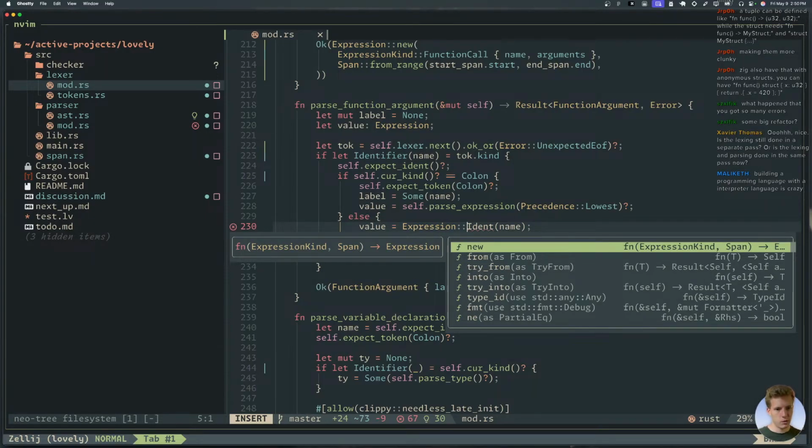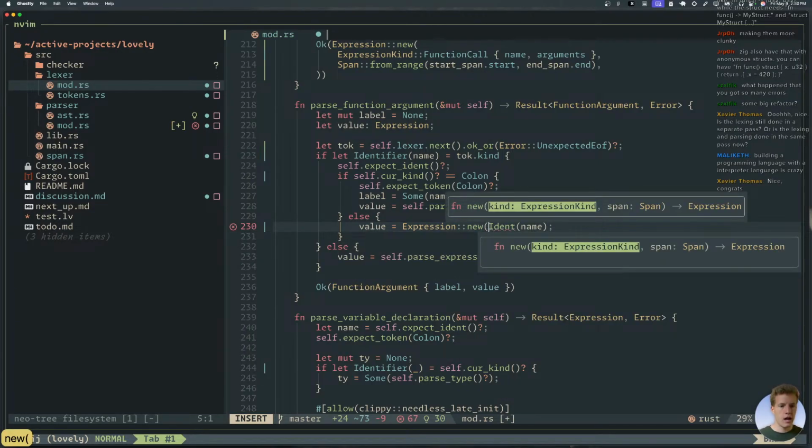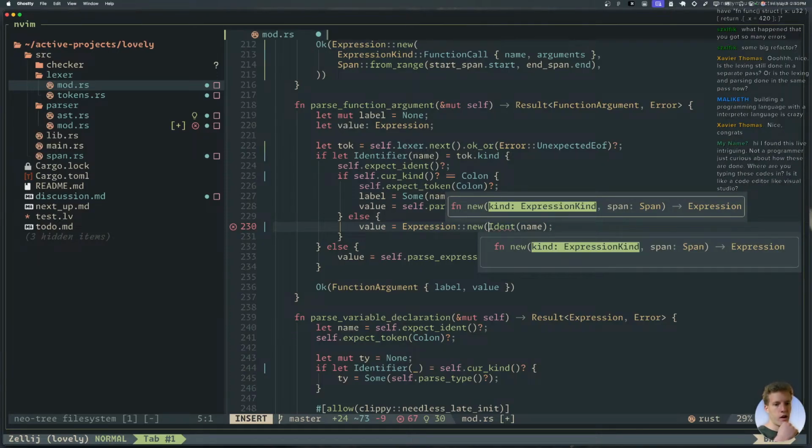Congrats, thank you. Super cool. Building a programming language with an interpreted language is crazy. Wait, what? Like building one with an interpreted language as the host language. Hi, I found this live intriguing. Not a programmer, just curious about how things are done. Where are you typing these codes in? Is it like a code editor like Visual Studio? Yes. This is an editor called NeoVim, which is just another editor. Pretty different from Visual Studio, but yeah, it's just another editor.